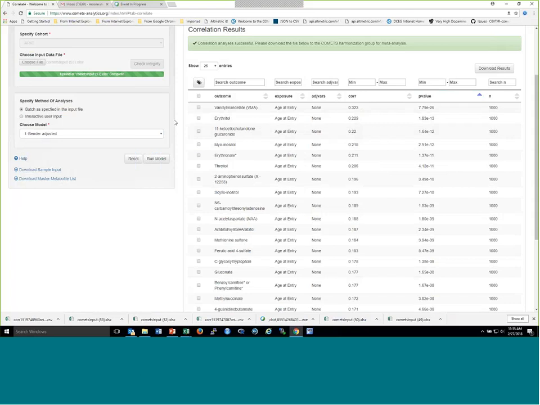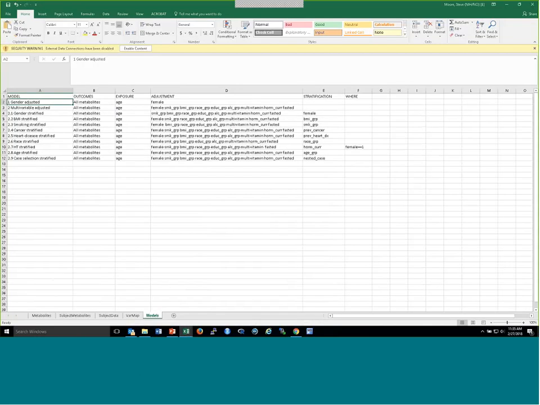Okay, so circling back to that spreadsheet, if, for instance, I run the gender-adjusted model on that pull-down, it's going to run all metabolites, age and female. If I run the multivariable adjusted, it's going to do the same thing, except with these adjustments instead, and so forth. It'll just follow the instructions that are provided in this spreadsheet.